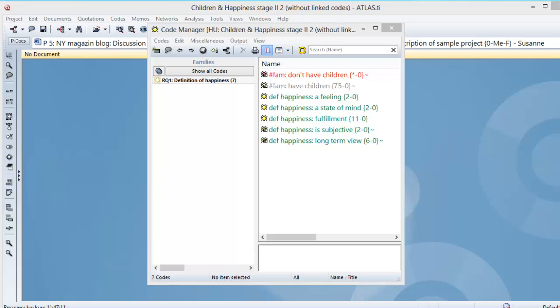Here in this example project, I have prepared a special code family, and we have seen this family before, and I called it research question one, definition of happiness. And the question here that I want to explore is if there's a difference between families who have children and families who don't have children. Do they define happiness in a different way?